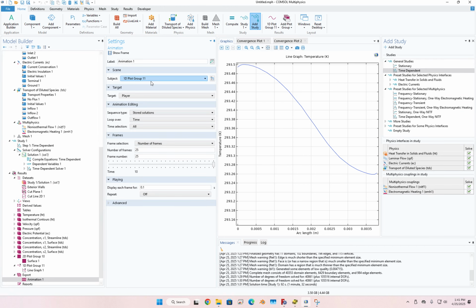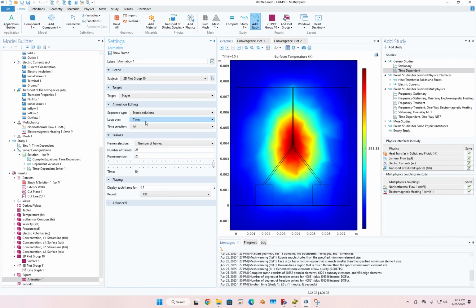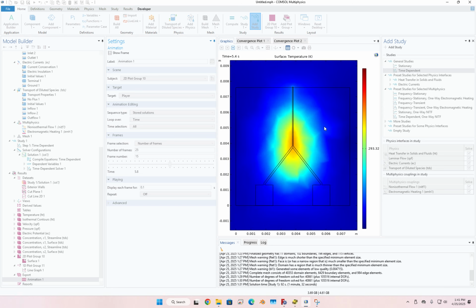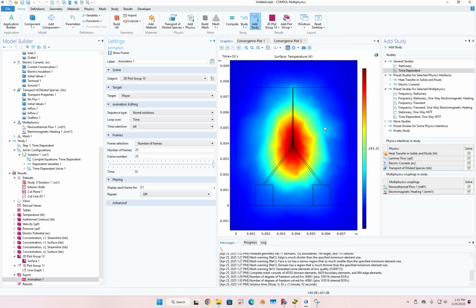And let's say we wanted to do this with our color map too. We could also change that to our color map, and we could see how that changes over time as well, which is super useful. It's almost there. Okay, there we go. As you can see, that's how it changes over time.